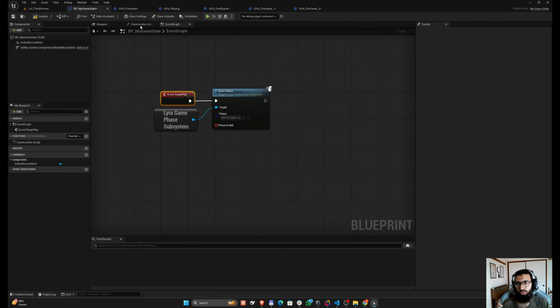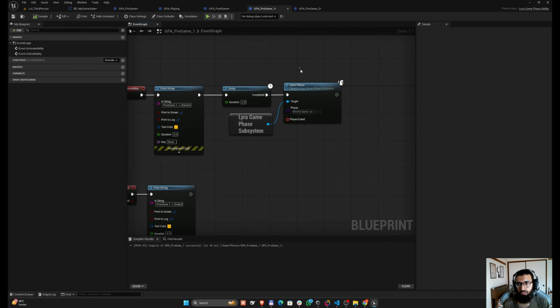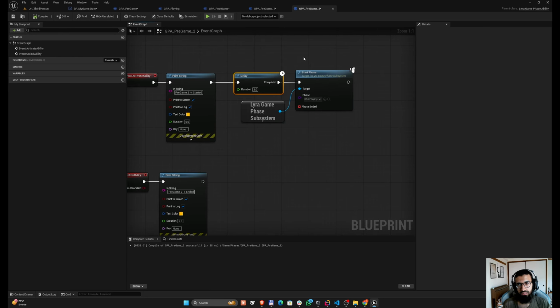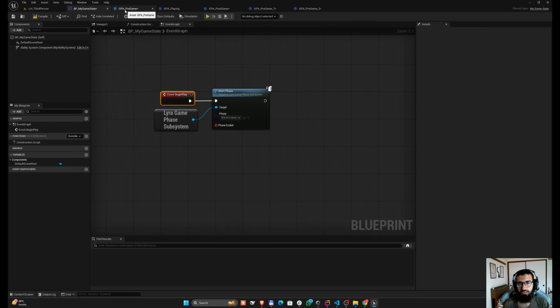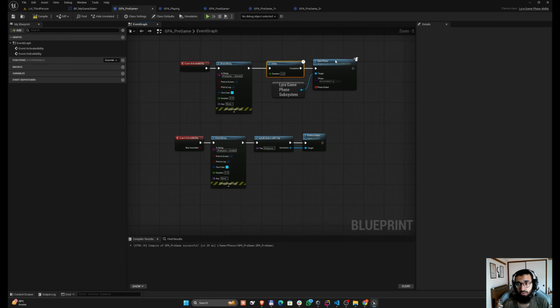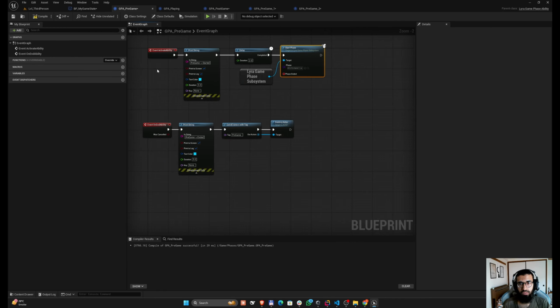So I'll go through it again. The begin play starts the pregame phase, that's the one without the 1 or 2. Then the pregame phase starts the pregame 1 phase with a 2-second delay. And then pregame 1 phase starts the pregame 2 phase with a 2 second delay. And then the pregame 2 phase waits for 3 seconds and then starts the playing phase. And the destruction of the 4 cylinders happens when the pregame without 1 or 2 ends. So it doesn't matter if pregame 1 ends or pregame 2 ends. When the pregame without 1 or 2 ends, the destruction of actors occurs.